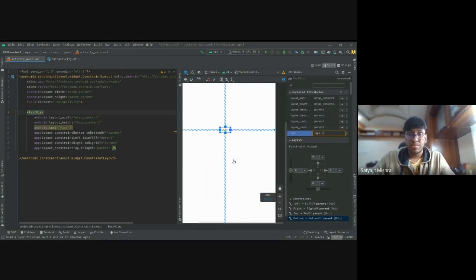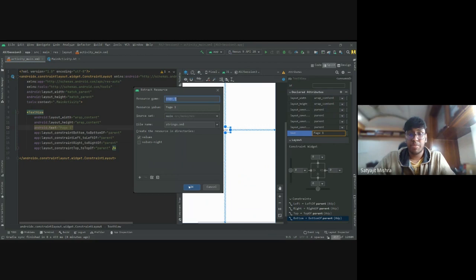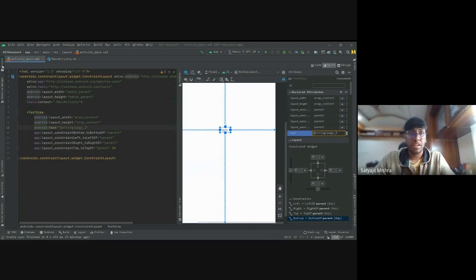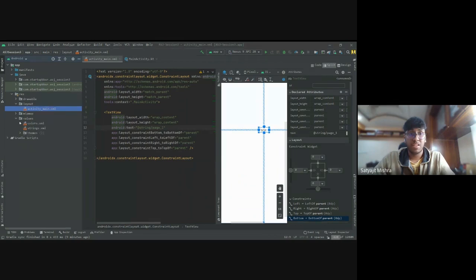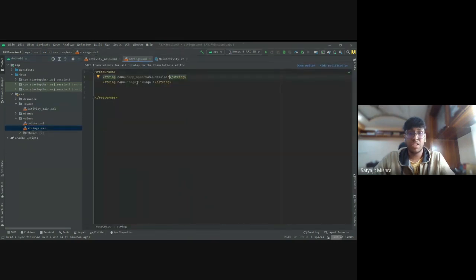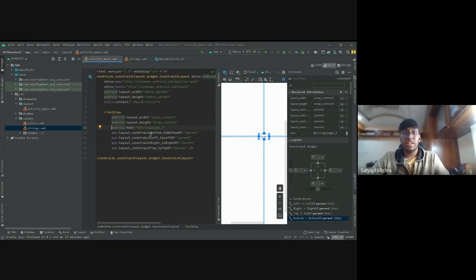Now, again you can see that it shows an error. If I hover my mouse over it, it says that hard-coded string should use a string resource. So what you need to do is click on extract string resource and press OK. It will automatically create a resource value. The value is page 1 that we used, and it is automatically giving us a recommended name called page_1. If I tap on OK and go into my strings.xml file, you can see that page 1 is added, with the value page 1. And now the error is gone.